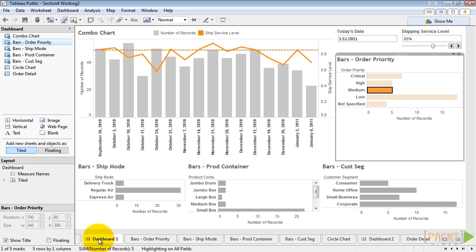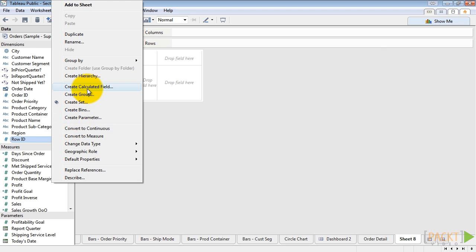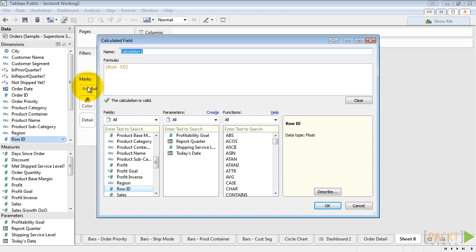We're going to use a filter action to create this. But first, let's make a new sheet, and we'll make a new calculated field. We'll just call this back button. The formula is just going to be the number 1.